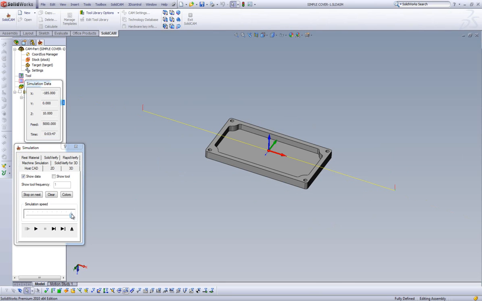We can control the simulation speed with this slider. Moving it to the left will slow it down. Moving it back to the right will speed it up. When we run it again, we can now see it runs through the simulation at a slower pace. We have another playback option called single step mode. Each mouse click will move the tool through simulation one step at a time, and we can watch these movements in our simulation data box.